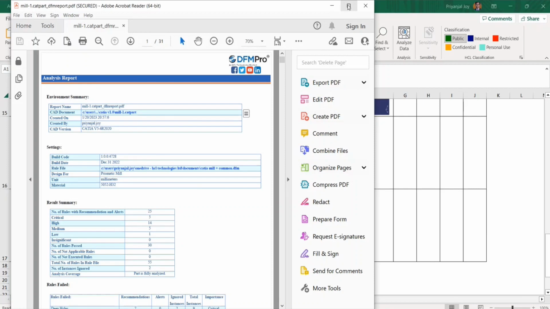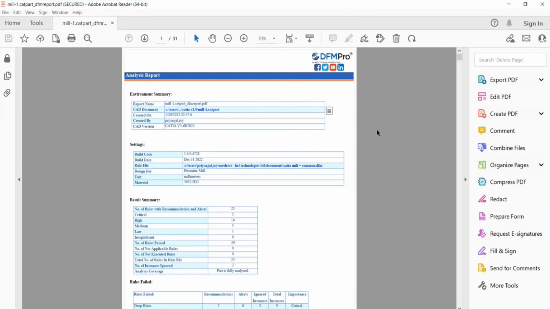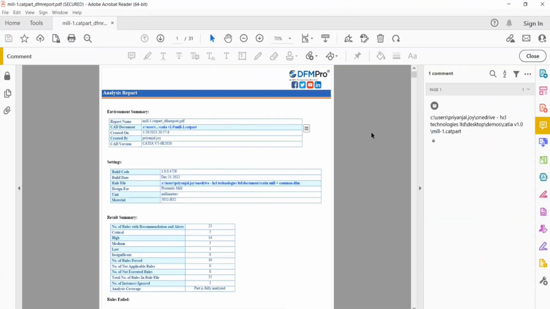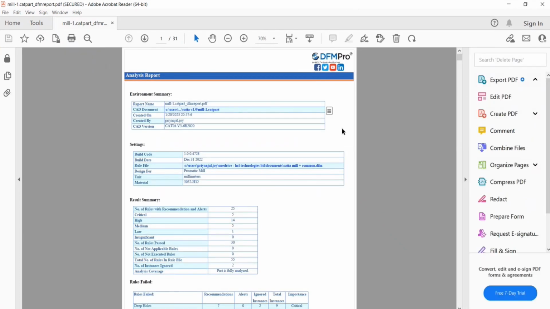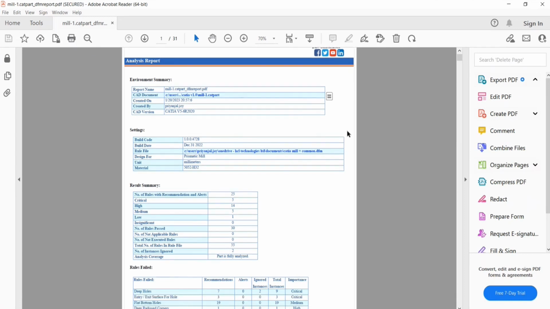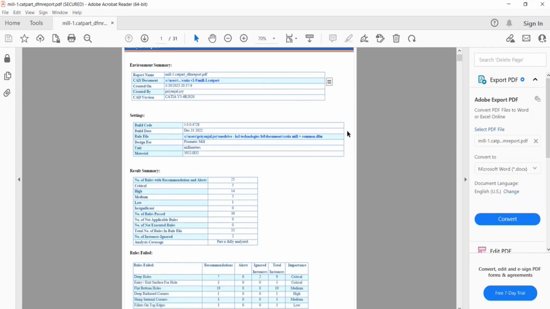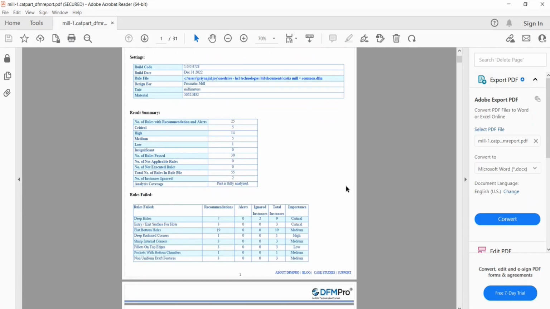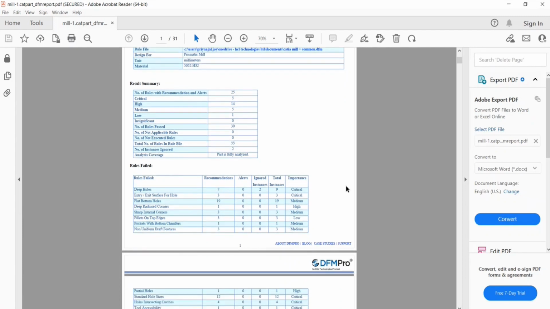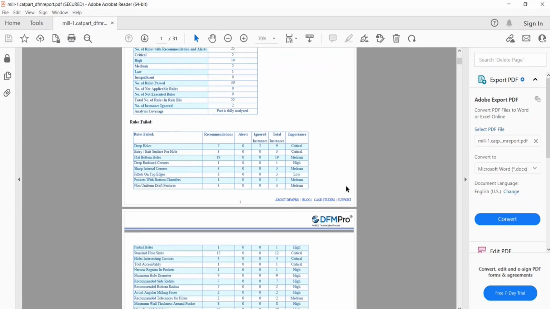Here is the PDF report, which is mainly a summary report of the analysis. It includes tabular information of the count of recommendations of each rule and a summary image. Here we see the result summary followed by a table of the rules which have failed, including a count of ignored instances, total number of instances, and the importance of each rule.